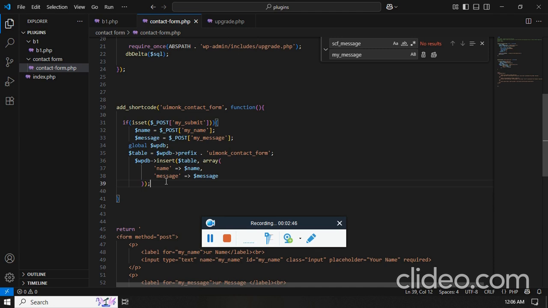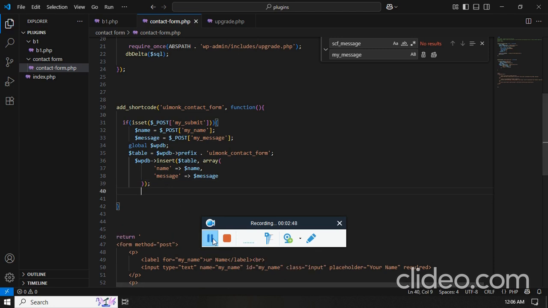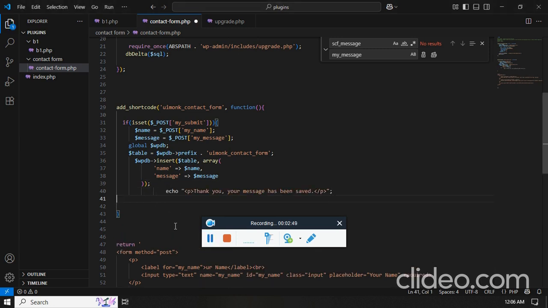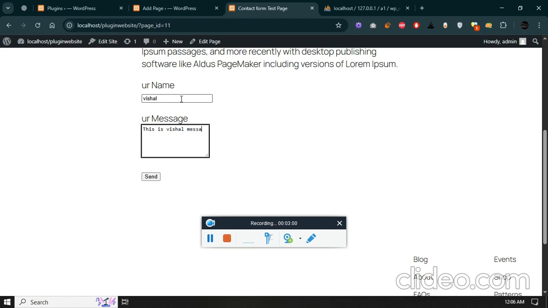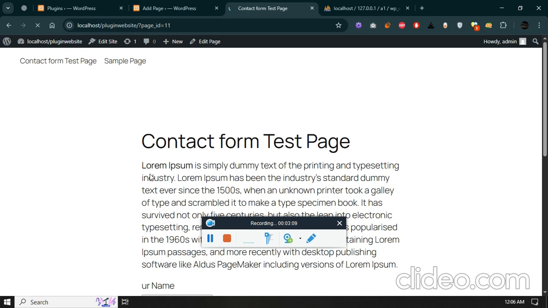So if everything goes well, we need to give a success message. Cool. Now let's just refresh this page, and if I say Vishal, this is Vishal's message, click on send. If everything goes well, you should get a success message, and after the success message, that data will get stored on this particular table.